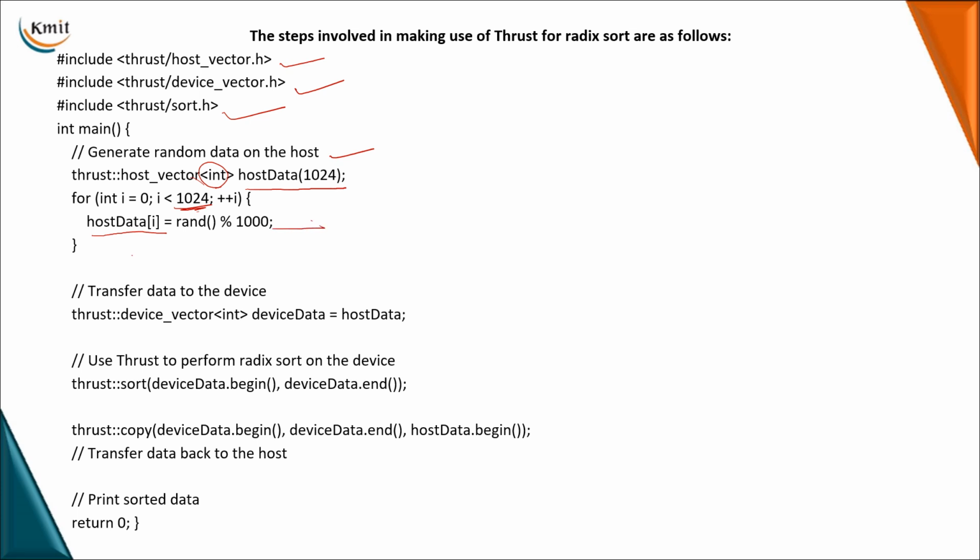Now the data is available on your host. Now you have to transfer the data to the device. So you just use thrust device_vector, int is the data type, and device data. From host data, the data is transferred to your device, and my data is now readily available on the device. So I need to perform the sorting. When you want to sort, it is device_data.begin and device_data.end. These two functions start your sorting process and stop it.